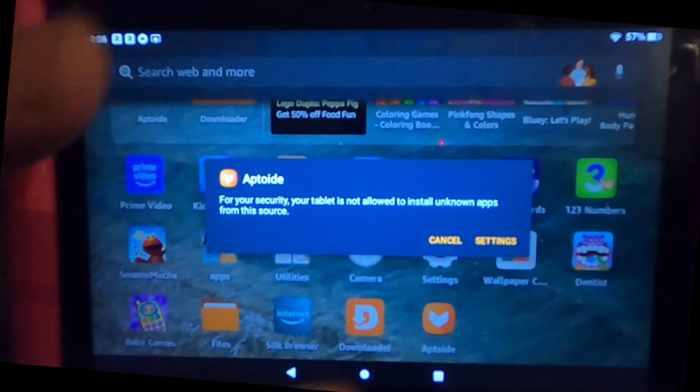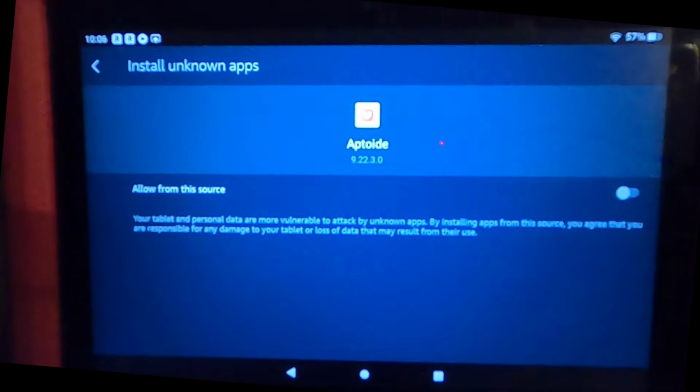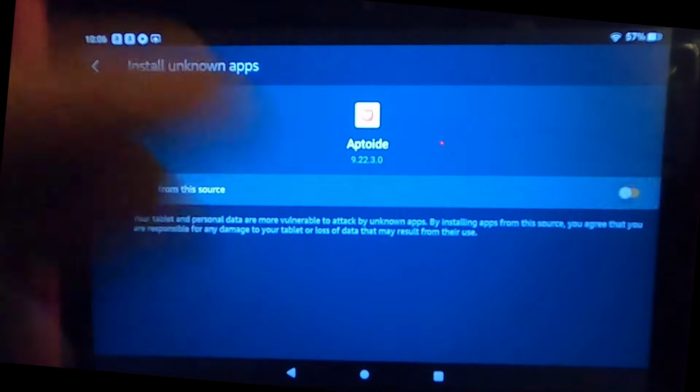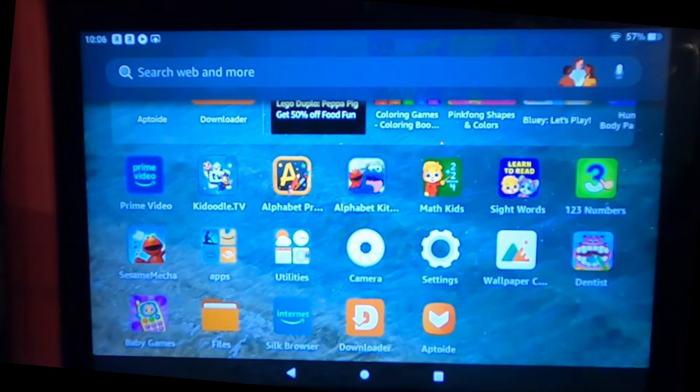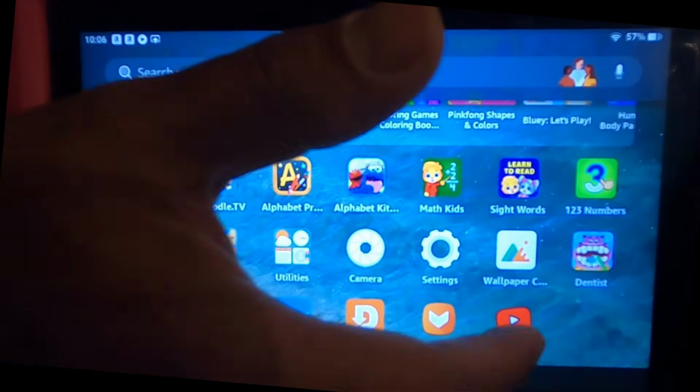It's going to ask me to go to settings for the unknown sources, toggle that on, and then you can just hit back. Hit install again. Sorry about that. You could probably skip this step if you've already gone to unknown sources. And there we go, YouTube Kids.